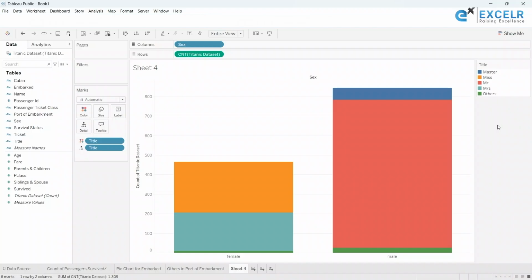Now let's check it out. Here I have master, miss, Mr., Mrs. and others. Since I have others here as well, I would like to go ahead and figure out for myself which are the passengers for which I do not have a title.